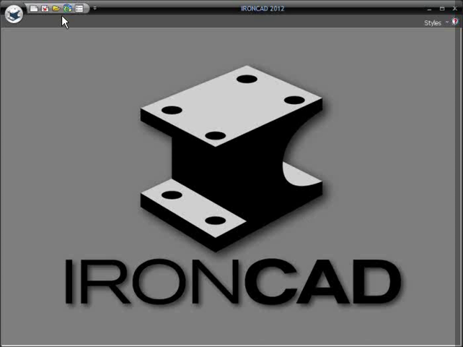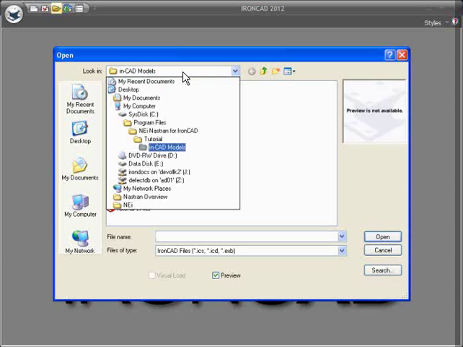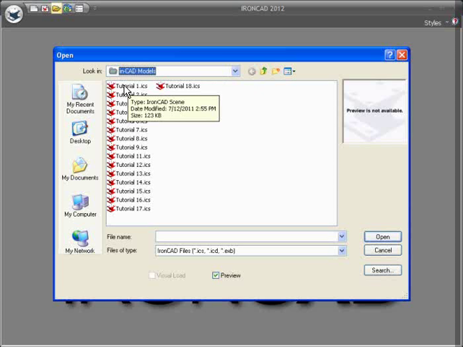To start out with, I'm going to open up one of the tutorial files, and you'll find the Nastran tutorial files under the C drive, Program Files, and then Nastran for IronCAD, Tutorial, and IronCAD Models. I'm going to open up tutorial1.ics.